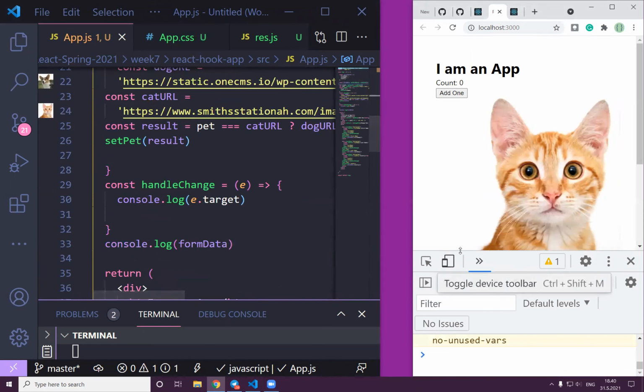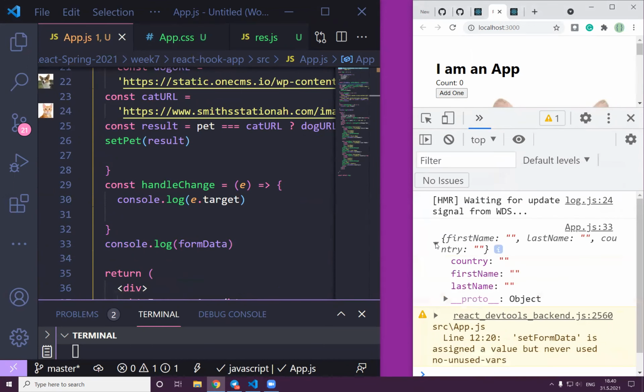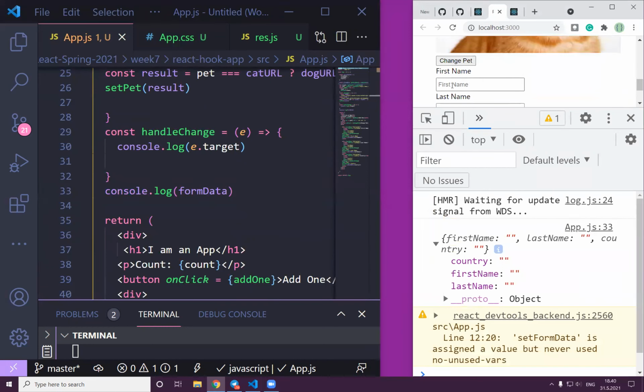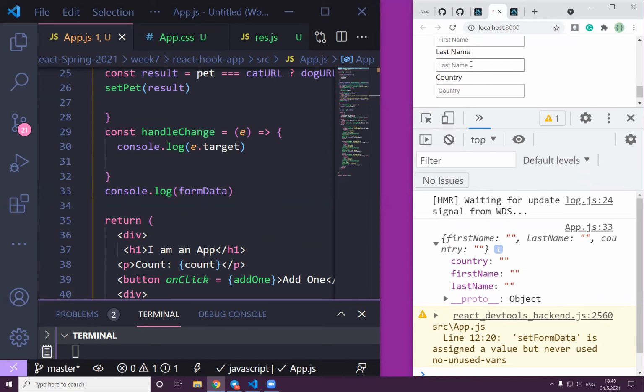Now, as you can see, the empty data, which I'm console logging from here, after we touch this, when I touch this, first name should be populated. When I touch this, last name, and when I touch this, country. If I put data into all of these fields, the keys should have values. Let's see.